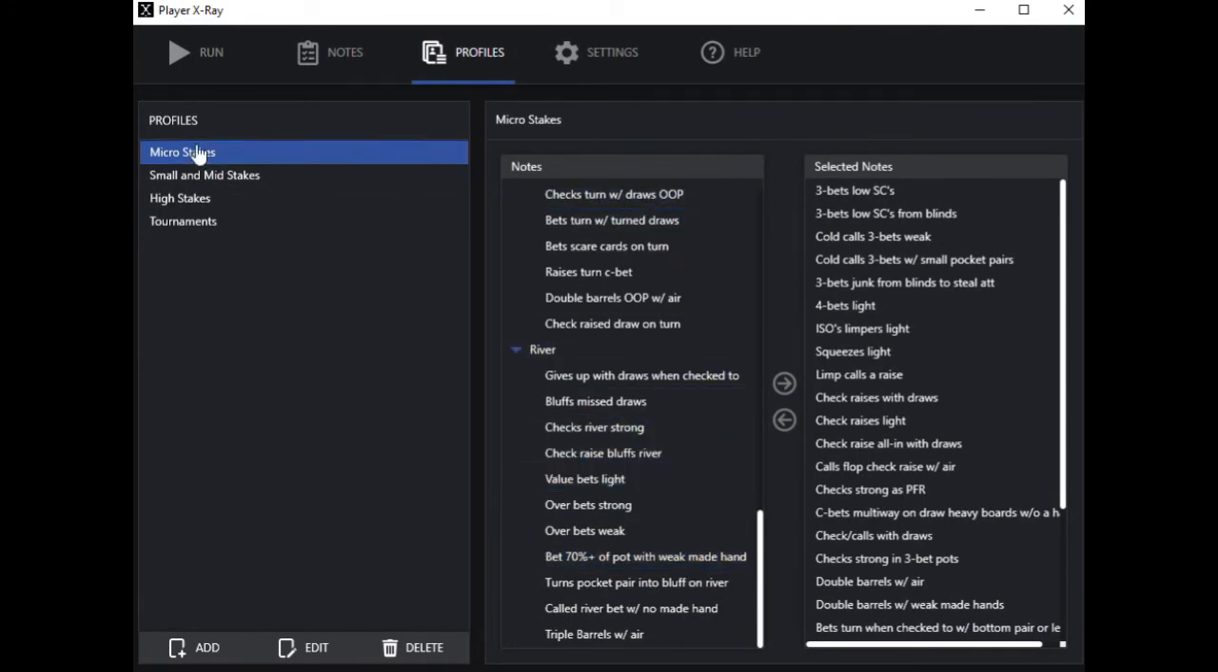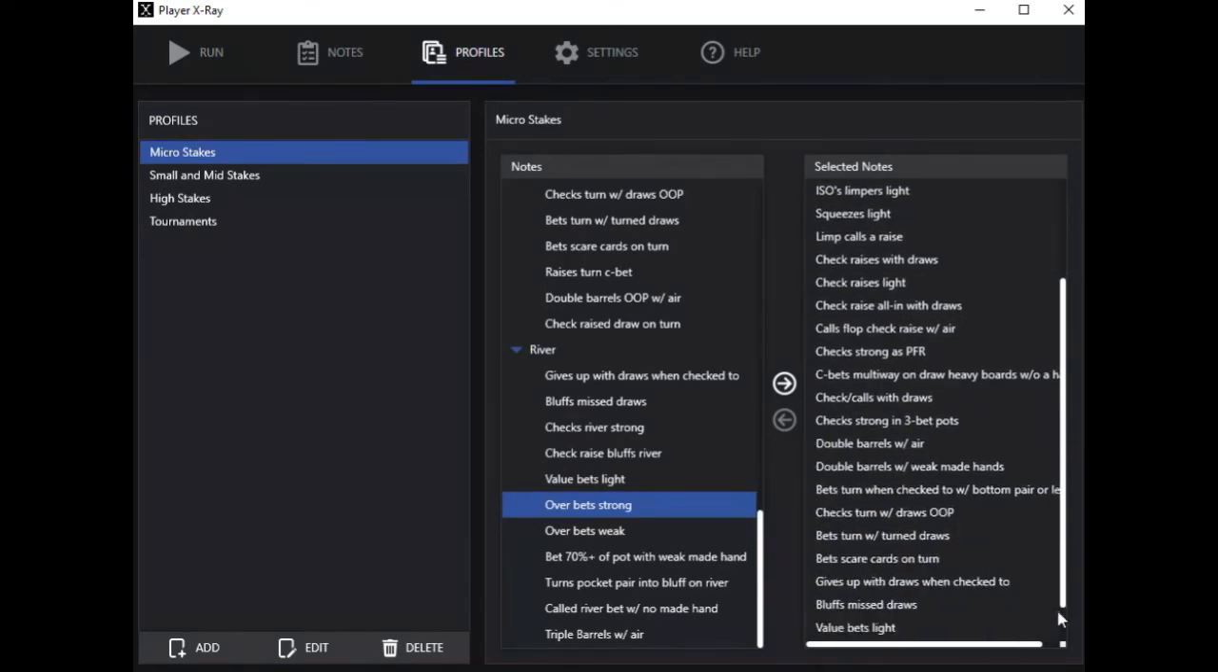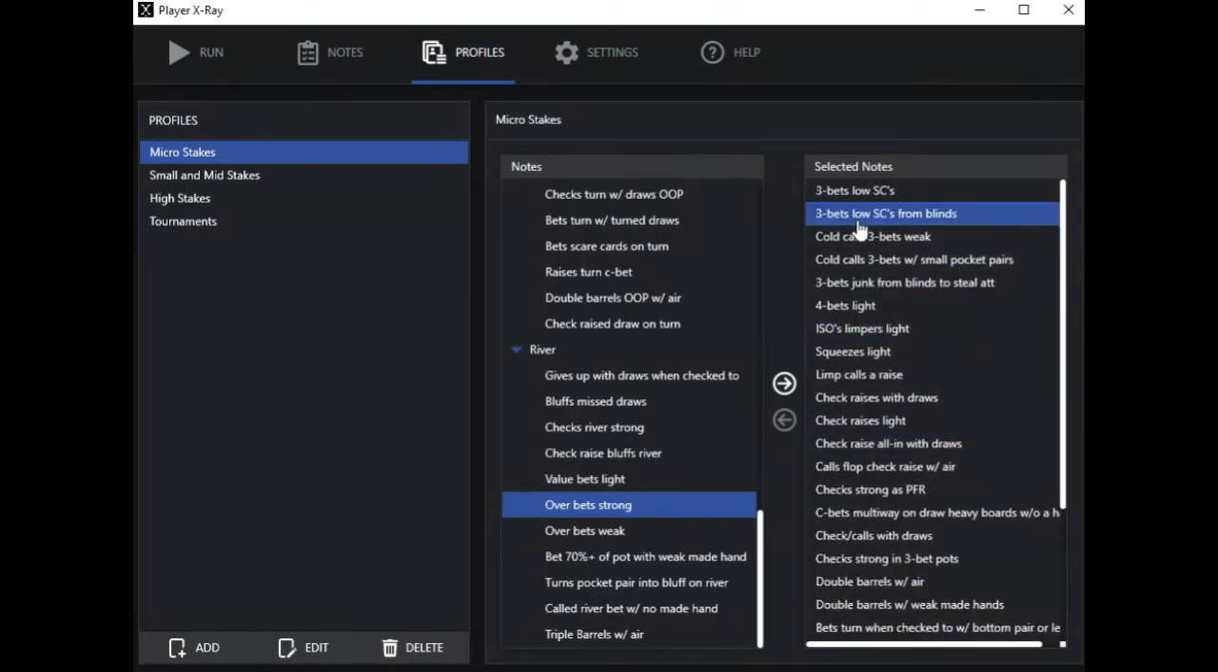I would just highlight it. From the left hand side here of the notes section, I would just either highlight and click this right arrow key to add it to my selected notes, or just double click and it'll add it into my selected notes section here. Conversely, if there was a note in here that I really didn't like, that I didn't want to run, I would just highlight it, double click, or select it and hit the left arrow key, and then it'll remove it.